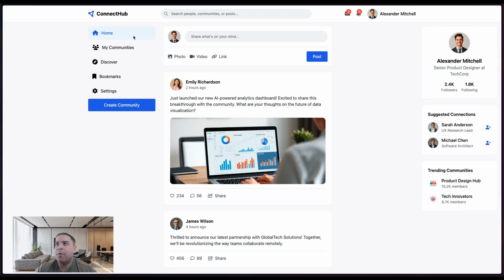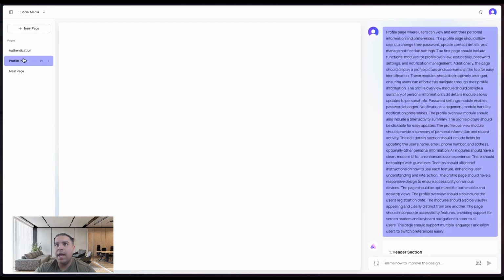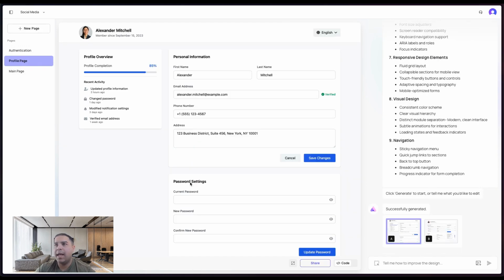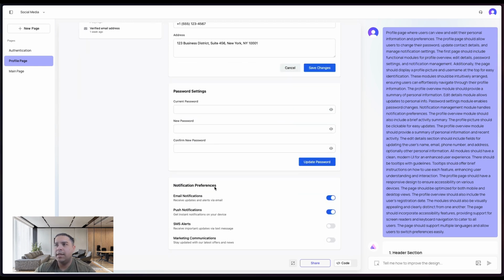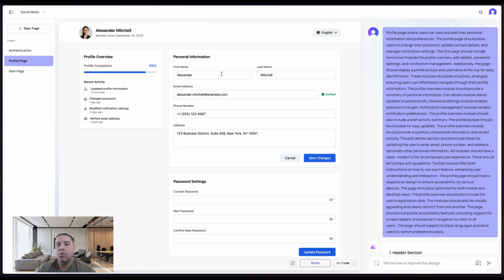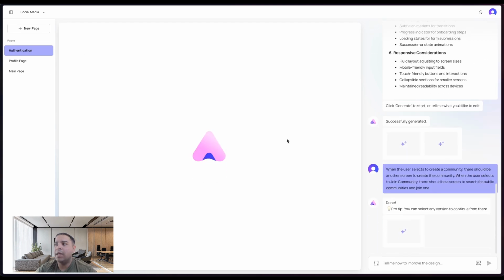For my first example, I decided to create a social media site similar to LinkedIn or Facebook. So as you can see, this is the social media page that I produced. If I go back to Readdy AI, I created a profile page, which in reality is a settings page based on my description in my prompt. And this settings page allowed the user to update their data if it would have been connected to a backend, which again, like I mentioned before, Readdy AI doesn't do. And we also have an authentication page.